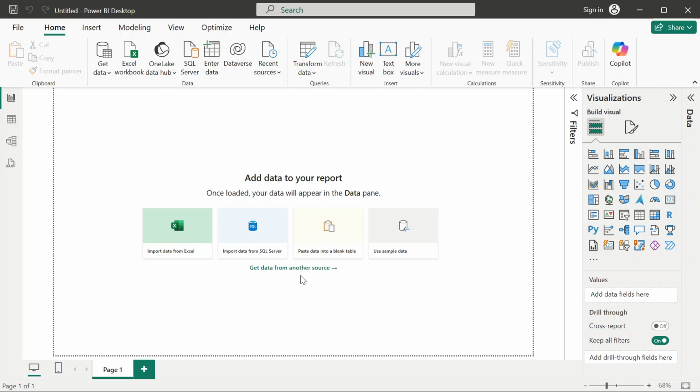It takes some time to load. Once you click on More, you can check from here. So many data sources are there. We'll just click on the first one, which is Excel, and then click on Connect. Or the same thing you can do with the shortcut you can see on the screen, Import data from Excel.